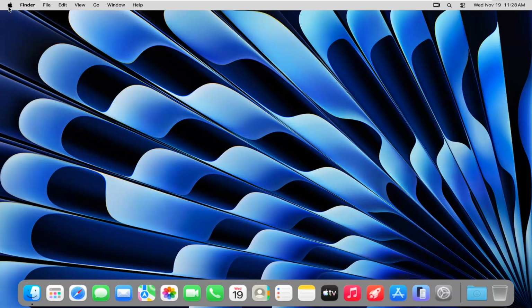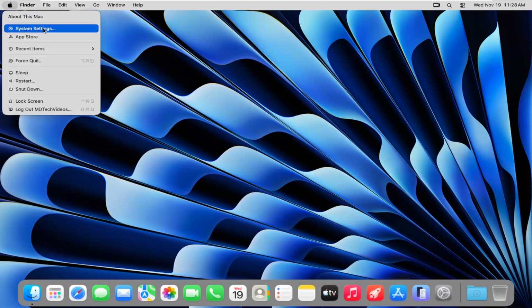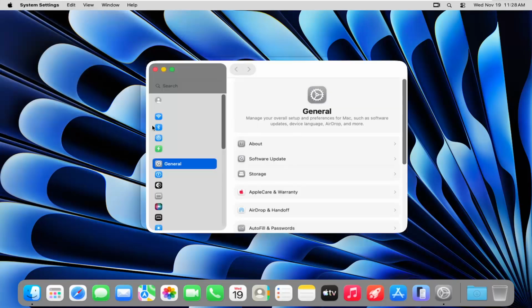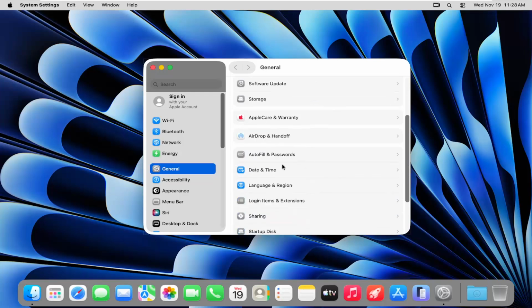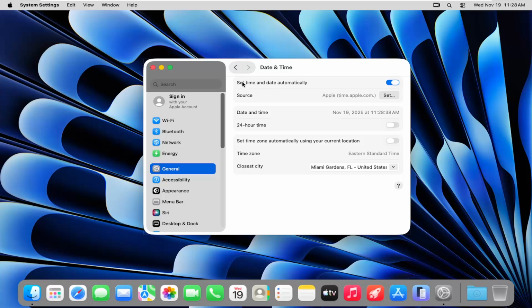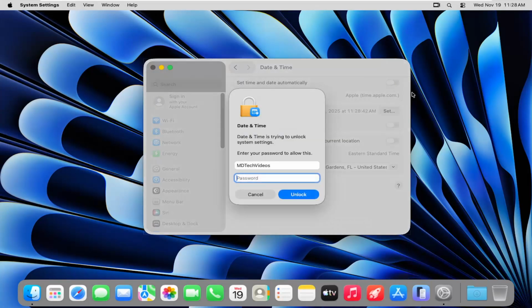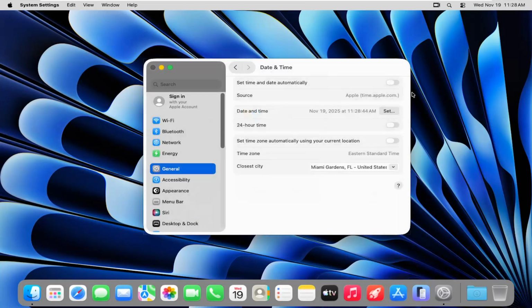So all you have to do is select the Apple icon up in the menu bar and then select System Settings. On the left panel, select the General button. And then on the right side, scrolling down, select where it says Date and Time. And on the right side, where it says Set Date and Time Automatically, click inside that oval to turn that off. You may have to enter in your computer password to unlock.